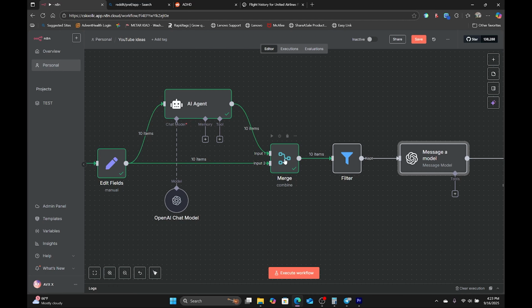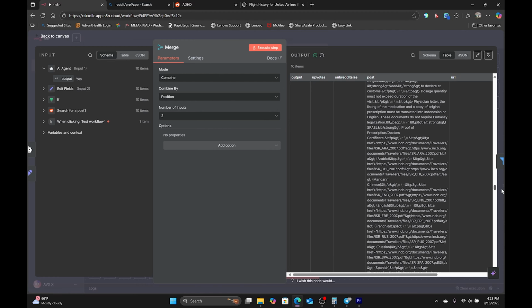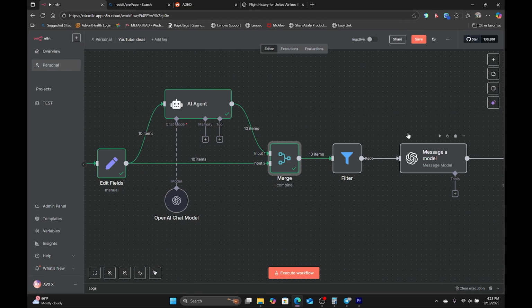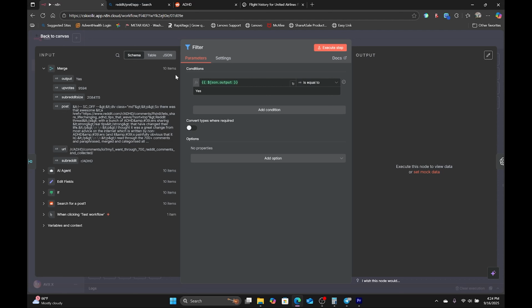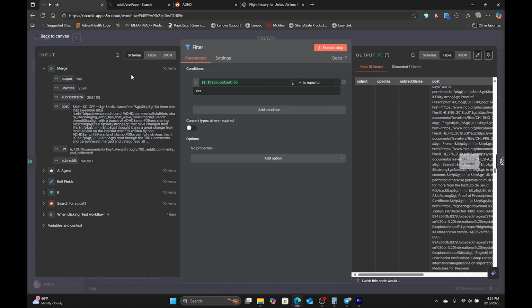Make sure the mode is set to combine. And right here, you can see that the output, some of them are yeses and some of them are no. So the next step is to filter out all the yeses. Inside the filter node, you're going to map the output right here and make sure it's equal to yes. Anything that is a yes will be moved forward to the next AI chat model. So if we execute step, we can see that all of the quality content will be moved forward.